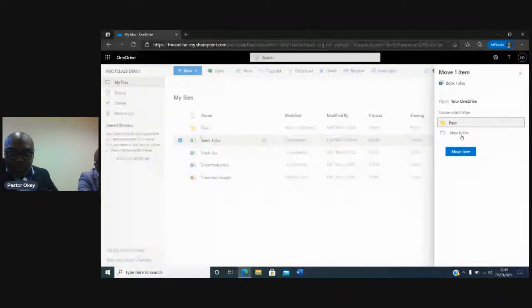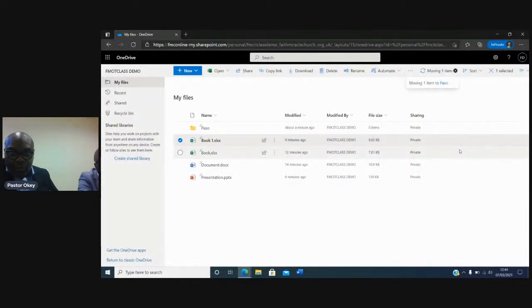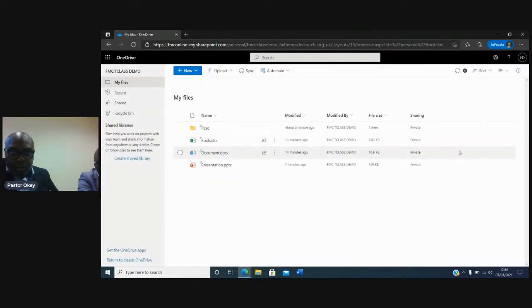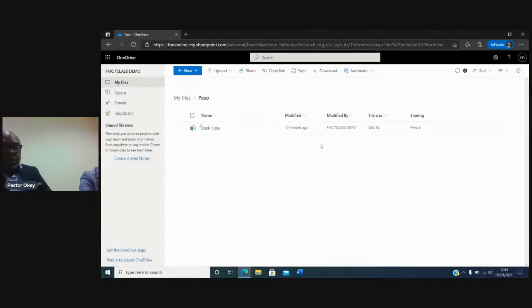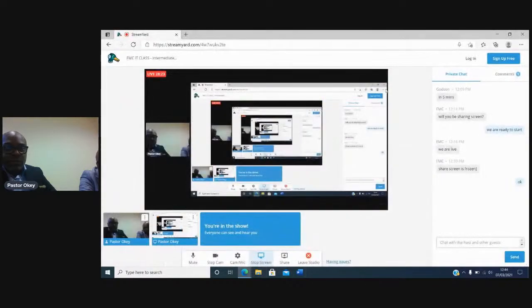Browse. Move here. And I should now move that one. There we go. It's moved in there. So in here, you can see I have that folder, that file in there. So it gives you a way to store your files. You can organize your files and folders in there, and that's it.